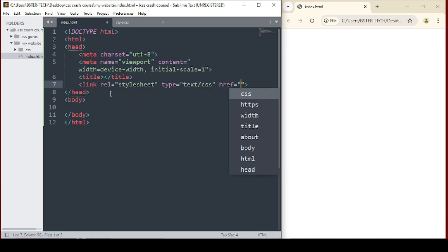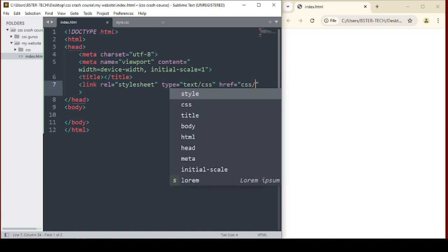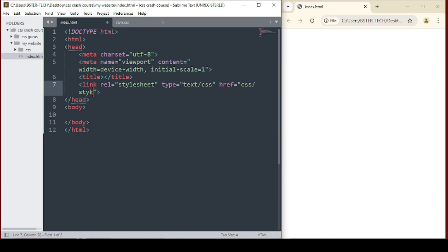So as you can see, this link, as we did in our HTML groups, is telling us that this is a style sheet and this is text/CSS. From here, this is where we are going to be putting our URL, and our URL says CSS/style.css. So we save this. Once you save this, we have already linked these two files together.